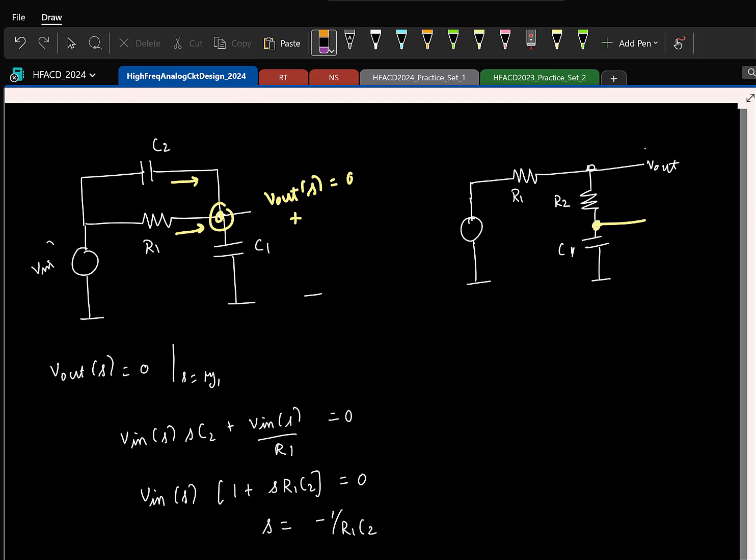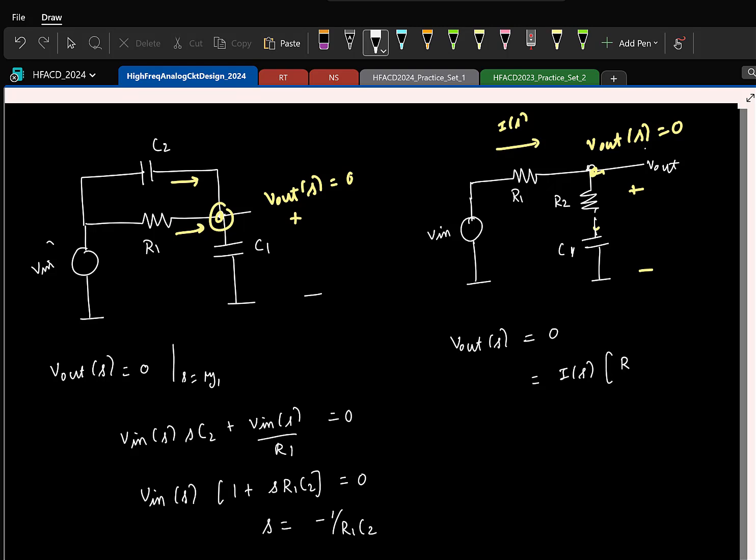So you can do the same thing for the other right side also. I know V out of S, this is V out. V out of S is 0. What is the current here? If I call it V in, this is V in by R1. So this voltage is basically this current flowing into the series impedance of this, right? And I know that V out of S is 0, and that is in turn equal to I of S times (R2 plus 1 by J omega C). It's all S, right? Okay.